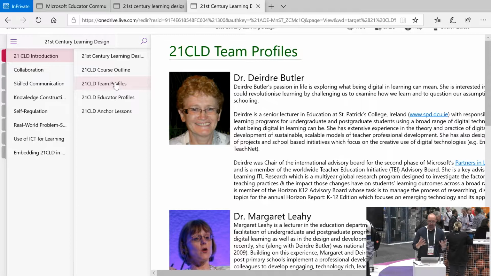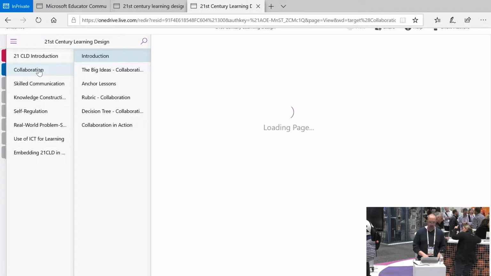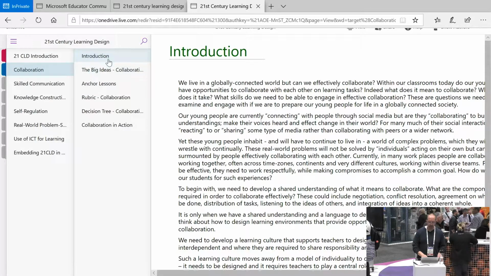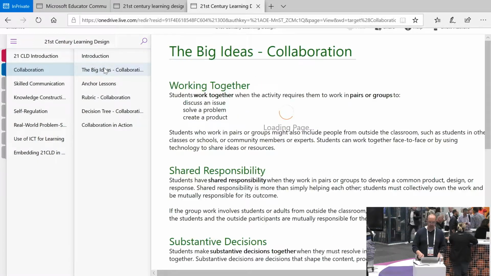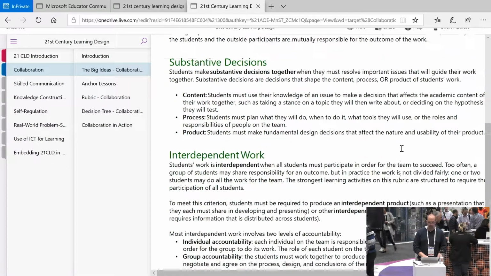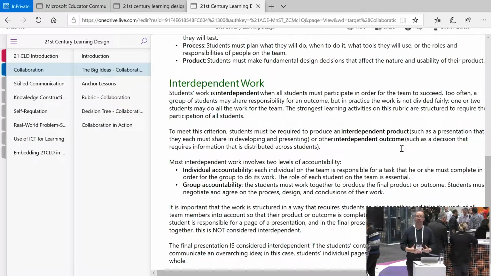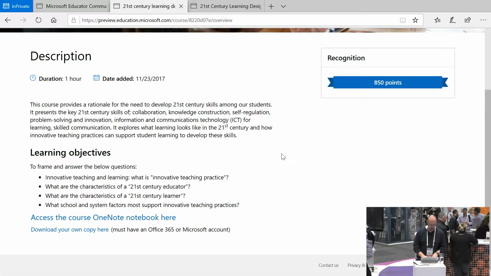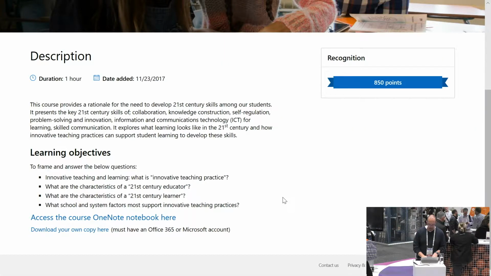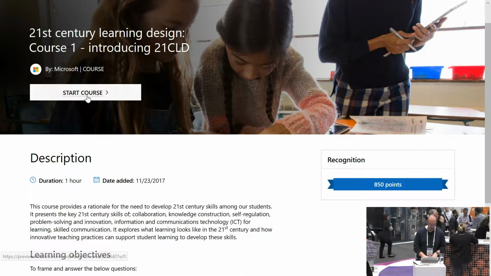But again, it's not limited to this one thing, but this will take you through different lessons of it, big ideas, and you can work through those. There are a series of videos as well. If I go back to the actual course itself, I might need to sign in again here. If I start the course, it's going to let me do it.